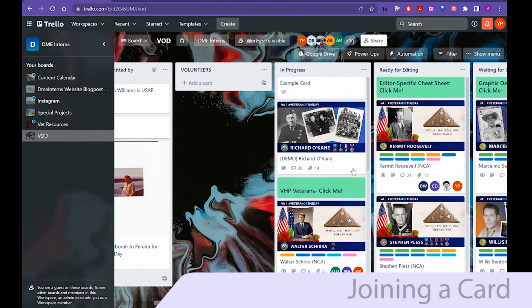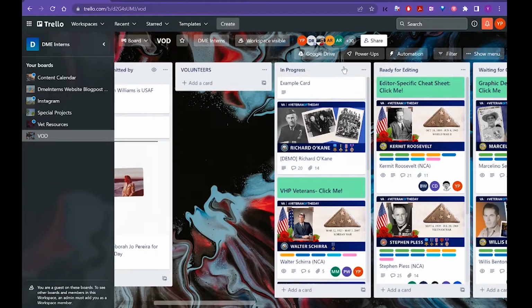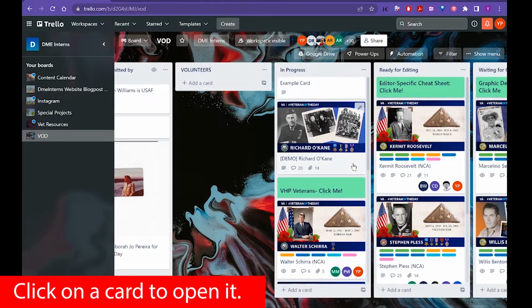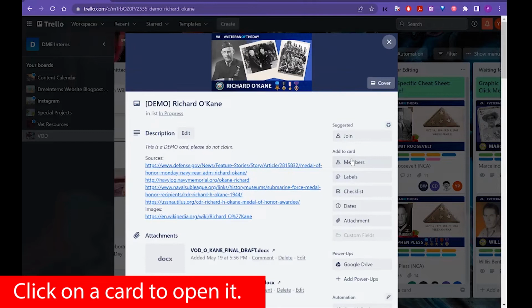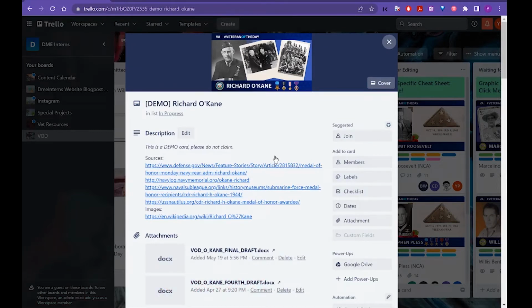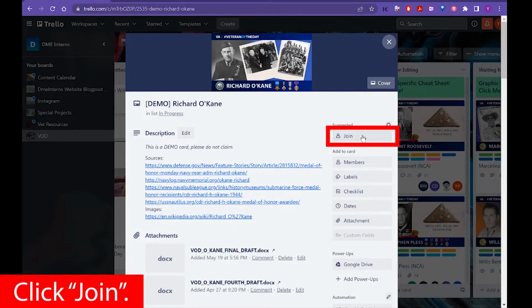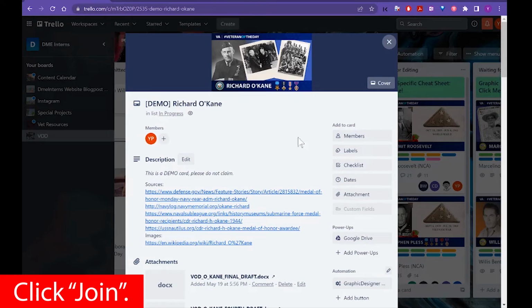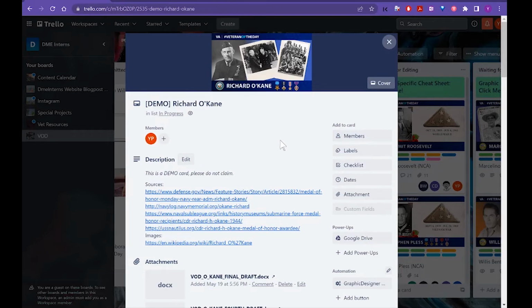Here you can see a list of cards grouped into different stacks. When you want to join a project, open the card for that project. Along the side of the card, you'll see a list of different buttons. Click the one that says Join. Once you've joined a card, you'll see your avatar appear under the list of members under the card's title.